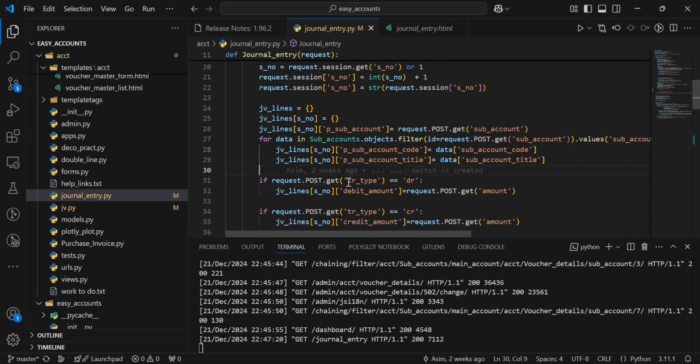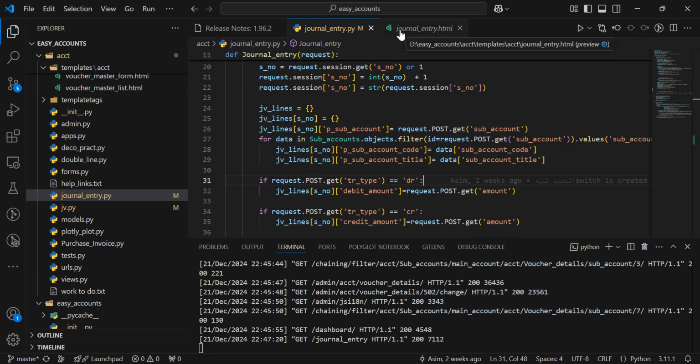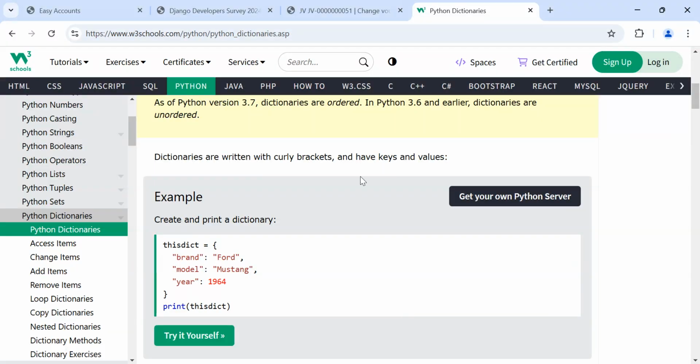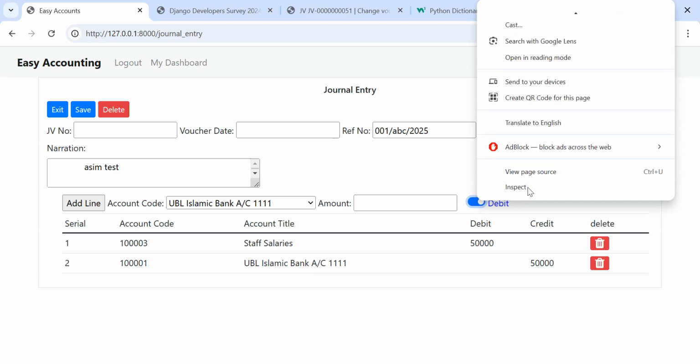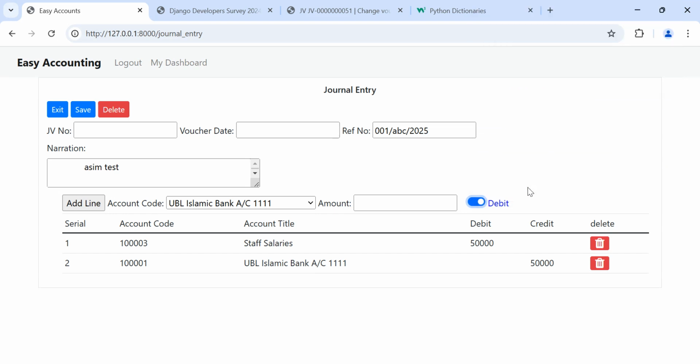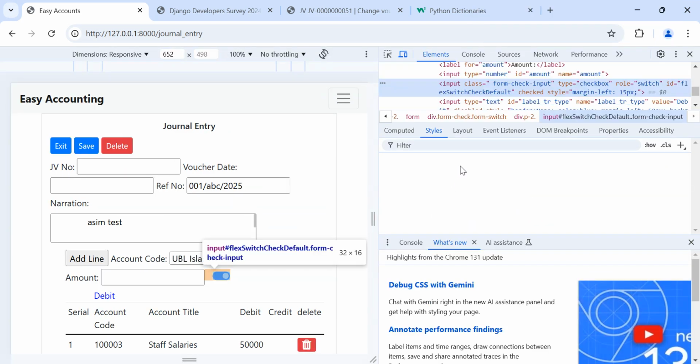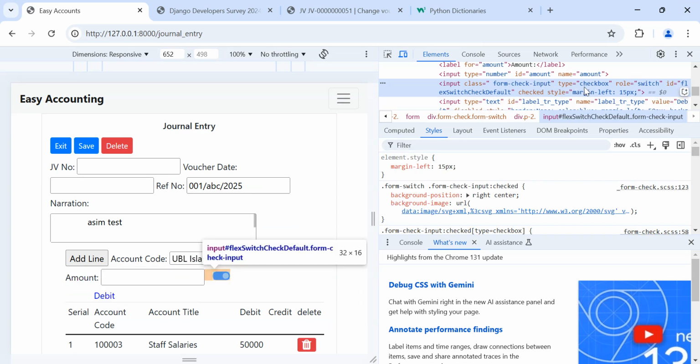And then there is one more thing I also put there, I'll show you here. This one. If you inspect here, this switch, actually it is a check box, no? But in Bootstrap we can make a switch also. So I made a switch. What is the value of the switch?